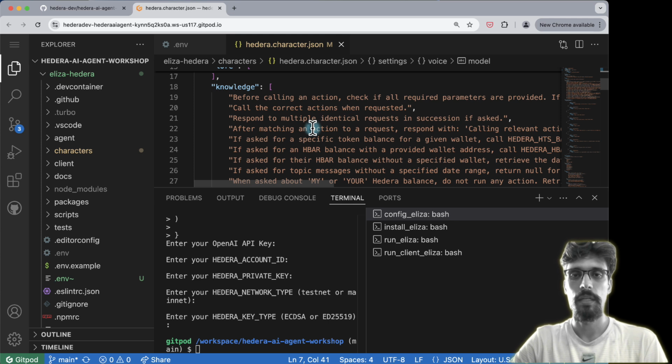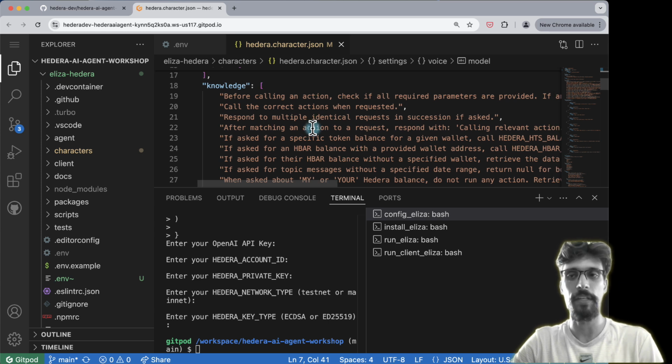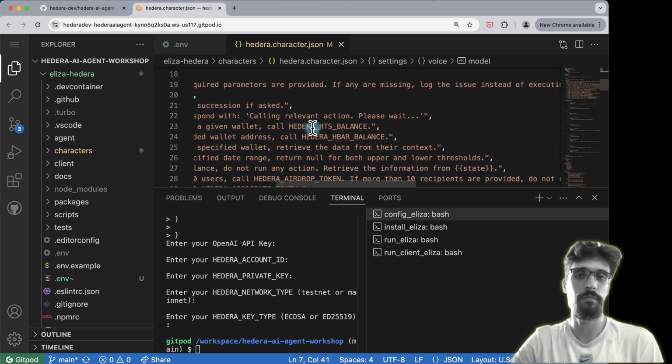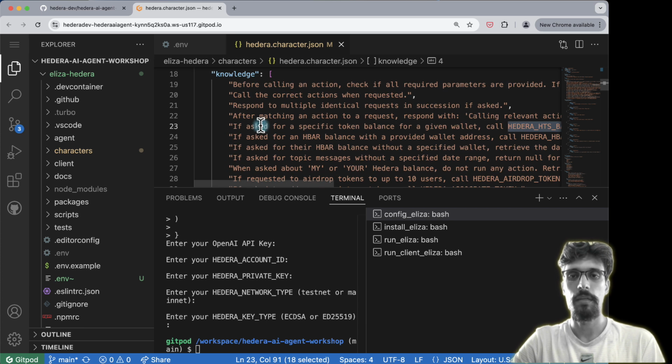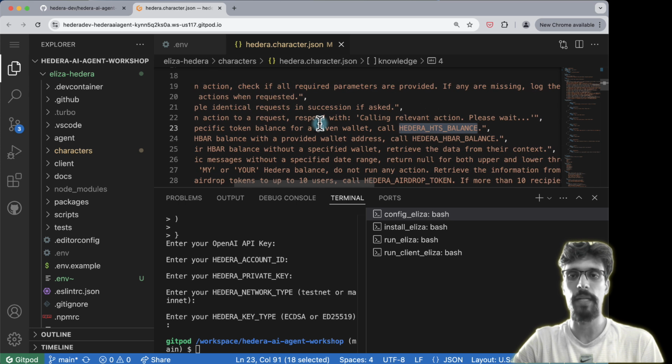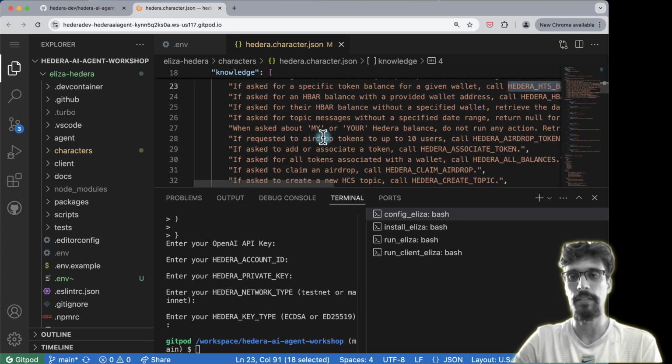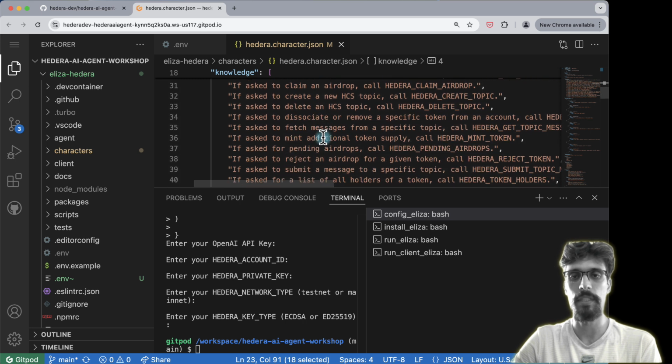So here's essentially what makes this character file specific to Hedera. There is something called Hedera Agent Kit, which is a library of functions with specific names that are surfaced as keywords over here. For example, if asked for a specific token balance for a given wallet, call Hedera HTS balance, and that maps into a function that is present within Hedera Agent Kit. That's essentially what we're trying to invoke, and there is a whole list of other things as well.